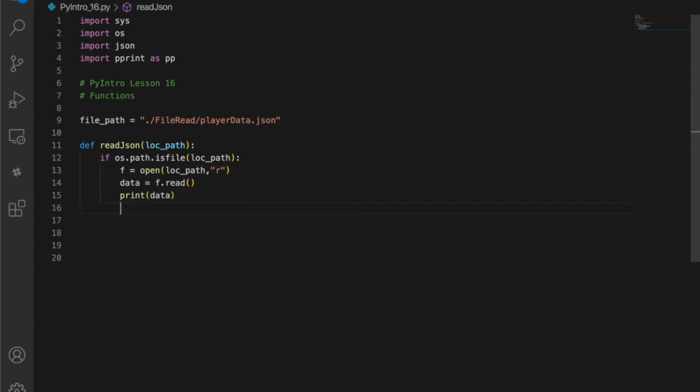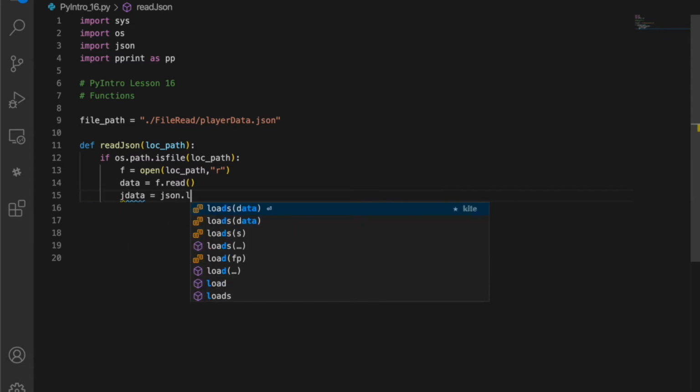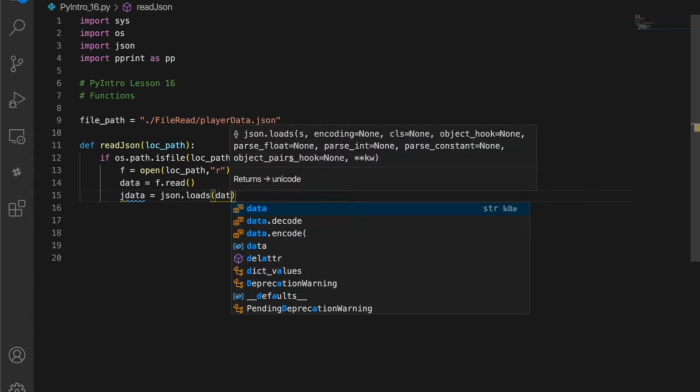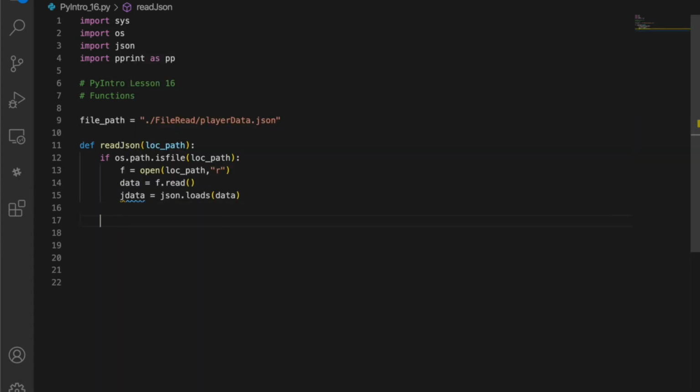And not all functions need them, but of course if we're going to open a file, read it, we're going to convert it to JSON. Let's do that. So we're going to say JData is equal to JSON.loads data, and then return JData.